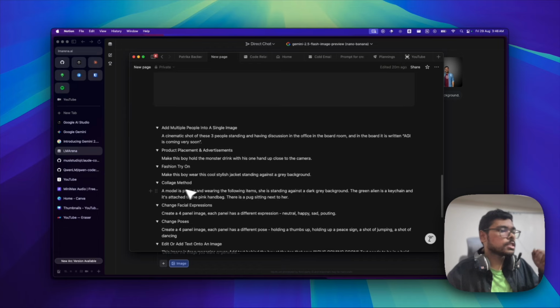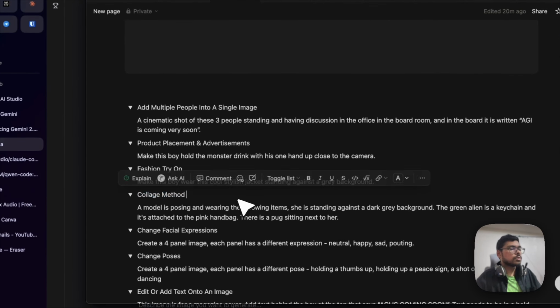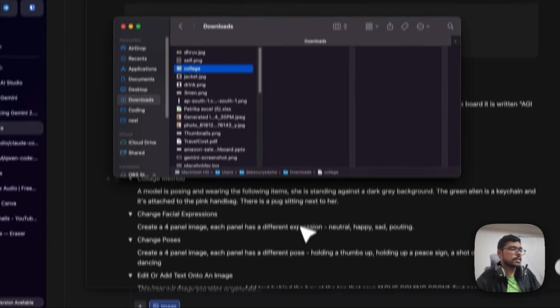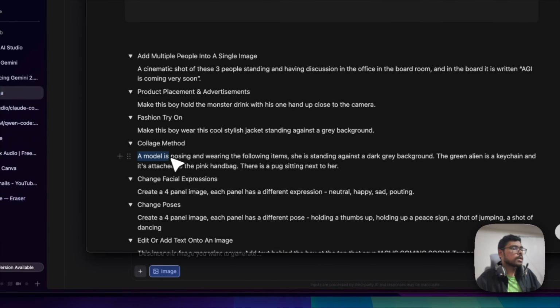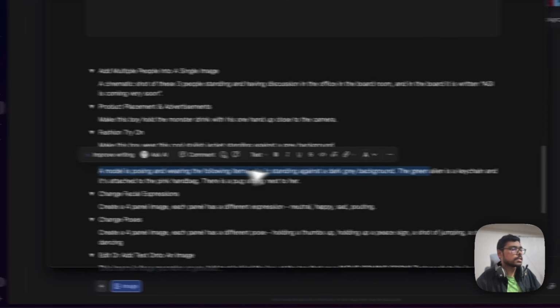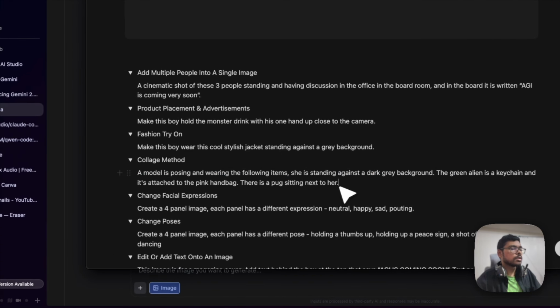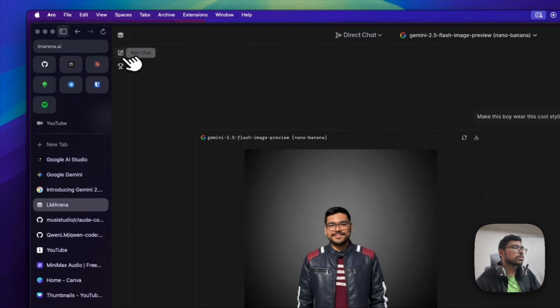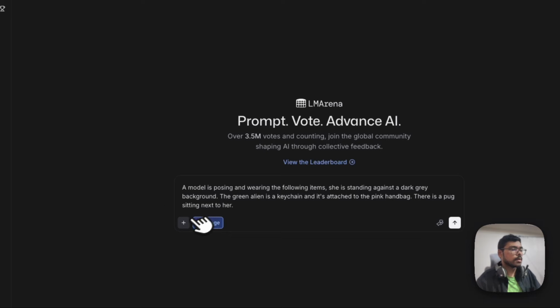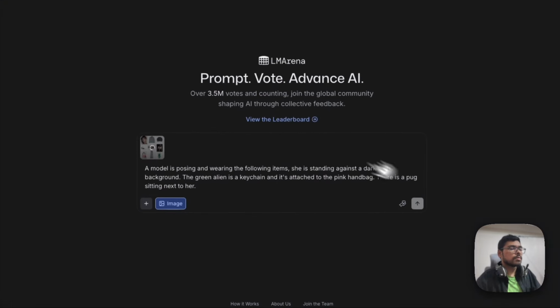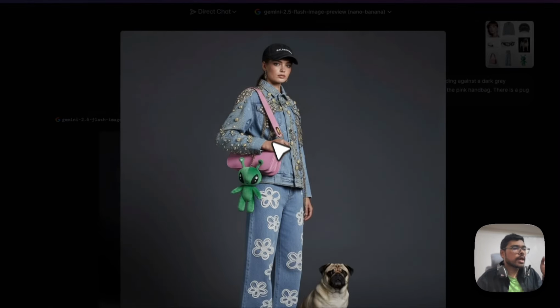Next up we have this prompt of the collage method. We have this image, and what we will do is combine these up. We have the prompt: a model is posing wearing the following items: dark background, green alien keychain, and all these things are here. Let's copy this, go to our new chat, paste this up, and also add this image. Let's see. Yes, we have this image.